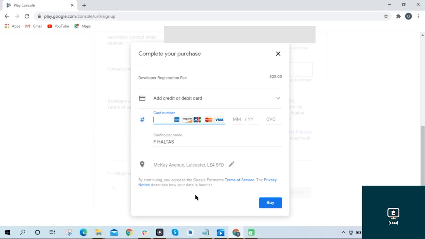So after you have created your account, you can sign in with your account and get to this page and go from here. So that's how to open a Google Developer account.